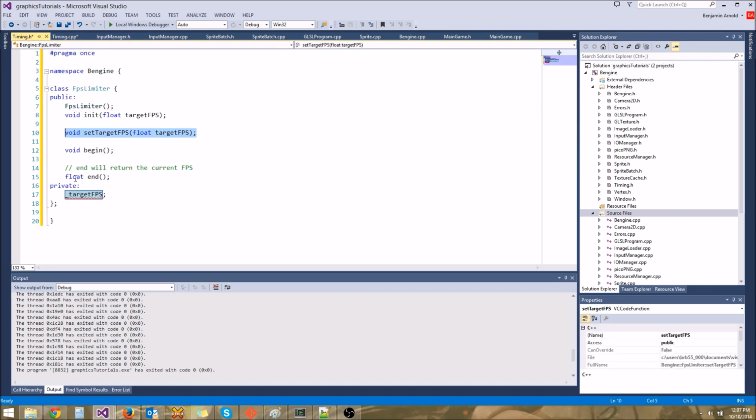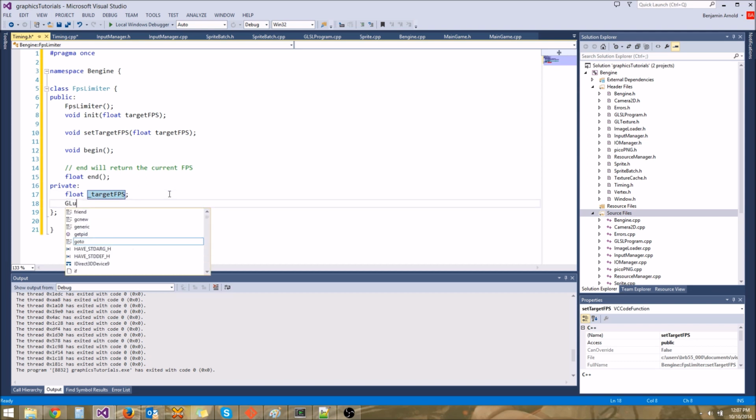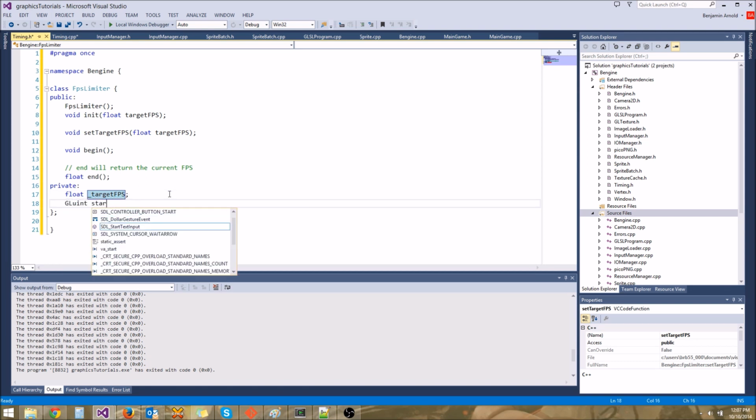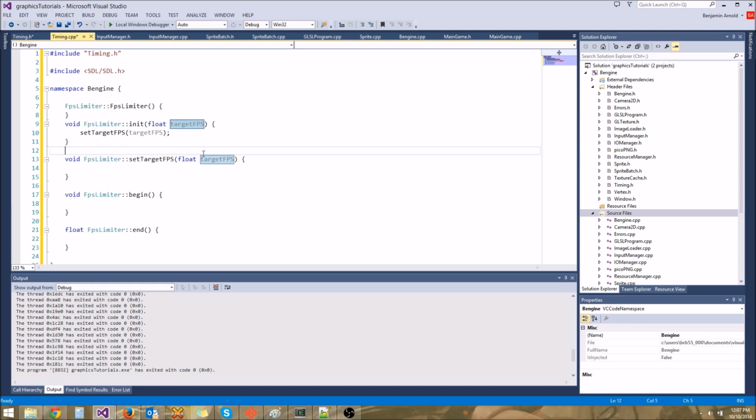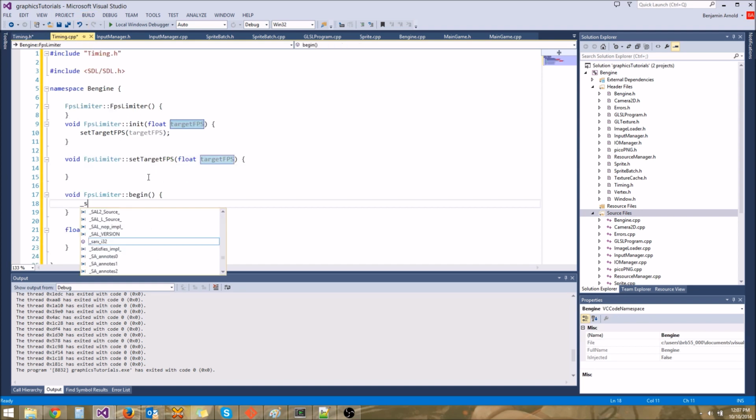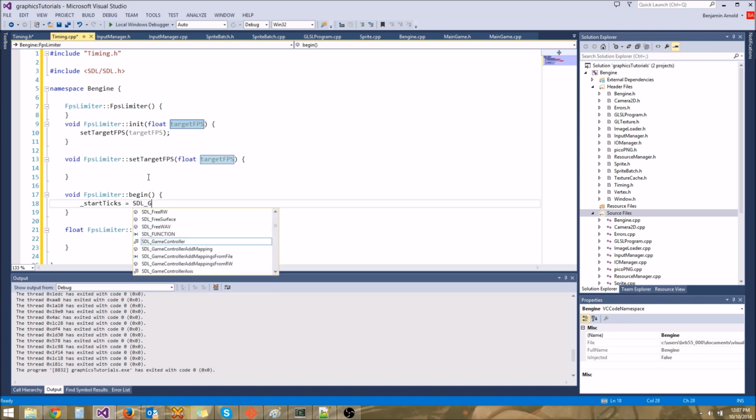And let's go ahead and have a start ticks variable. Wow, I didn't even give it a type. GLUint start ticks, and let's just say, so we don't have to include OpenGL, unsigned int. Remember, unsigned int is pretty much the same as a GLUint, except unsigned int is not guaranteed to be 4 bytes, but there are ways we can fix this, and we will create our own types in the future that can guarantee that. Unsigned int start ticks. Okay, that should do for now. So whenever we call begin, we're going to say start ticks equals SDL get ticks.